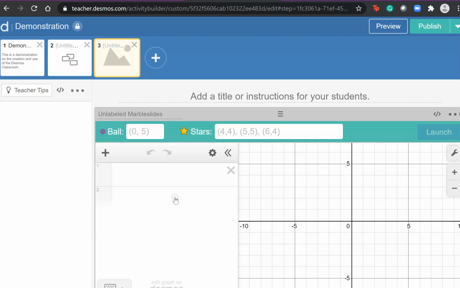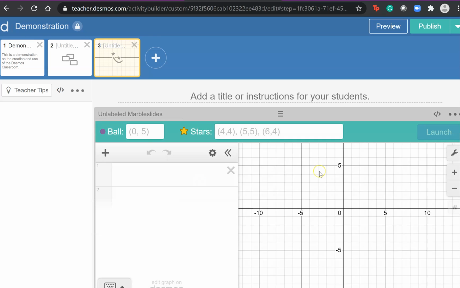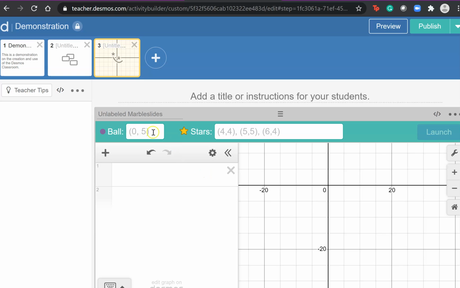Marble slides is very mathy. This is literally using a graph. You create where you want a ball to go, and then you create where you would like your stars to go.